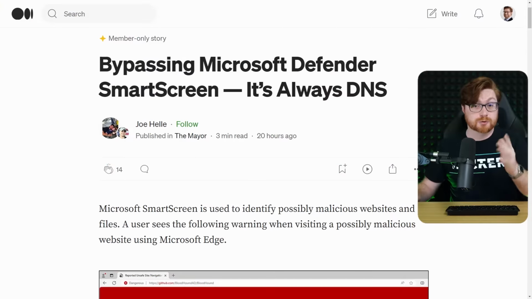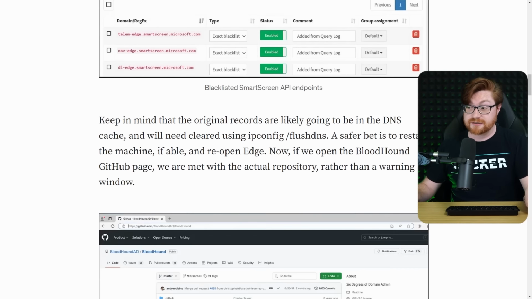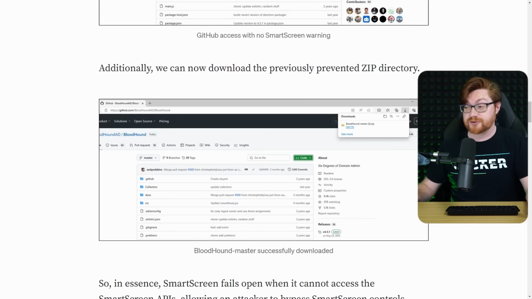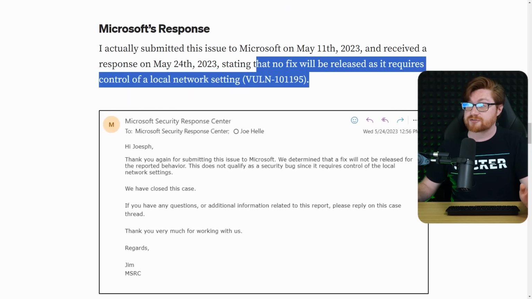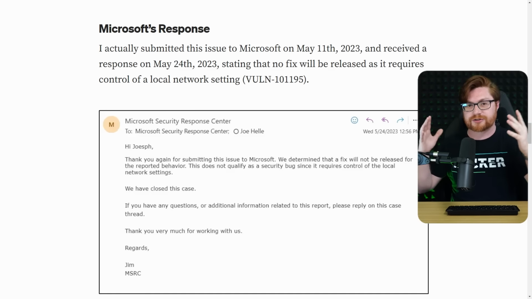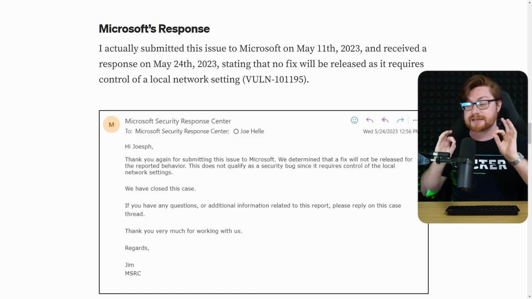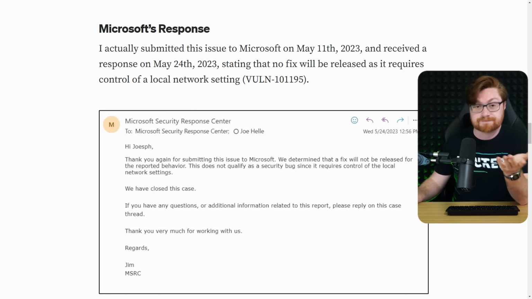Flipping back over to Joe's blog post, this write-up that he had done here, he expressed that, look, he did communicate this to Microsoft. He worked through the same example that I had just showcased, and he says, I submitted this to Microsoft on May 11th of 2023, and he got a response on the 24th stating that no fix will be released as it requires control of local network settings. Obviously, in the case of a Pi-hole, there's a little bit of a different setup and structure there, some other infrastructure that controls whatever the network topology communication settings look like, but the etc. hosts option locally on the endpoint, I feel like is, I don't know, an avenue.